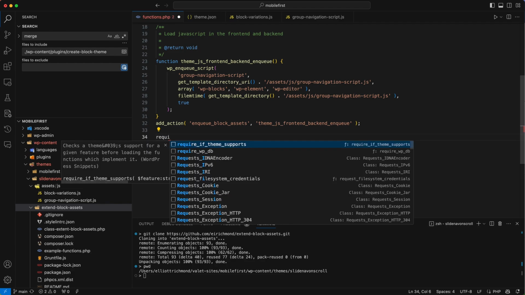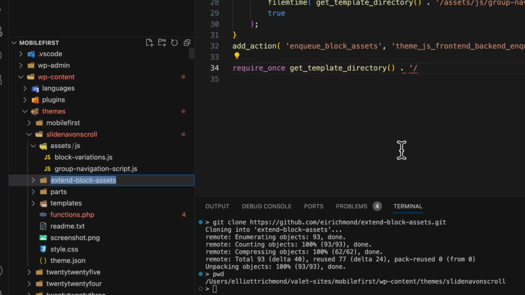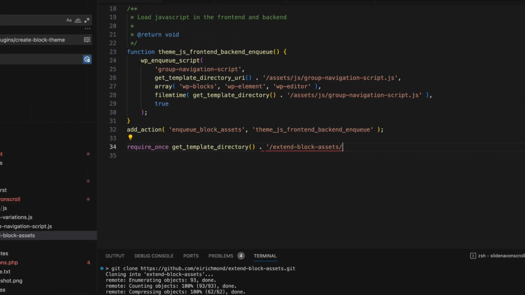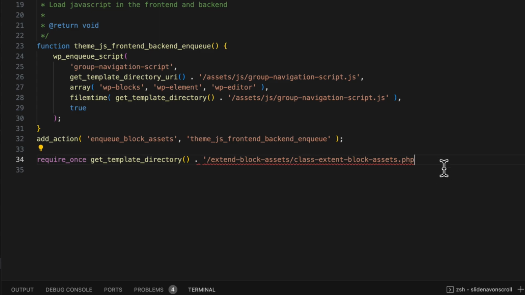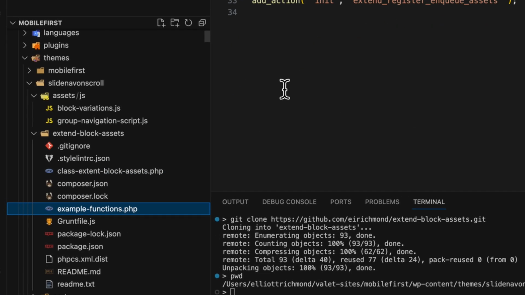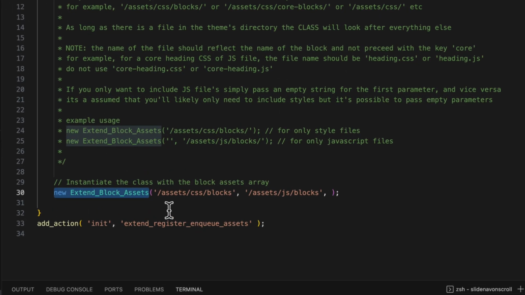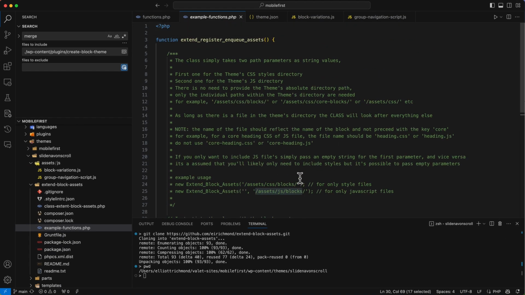All I need to do is include this class in my functions.php. So I need to require_once and then reference my template directory, or I can copy that out, actually. It's called class-extend-block-assets.php. Now that's included, I just need to create a function. If we open this up, I think there's an example function in here. Yeah, so when you instantiate the class, you give it the CSS directory and then the JavaScript directory. That tells the class where to look for these elements.